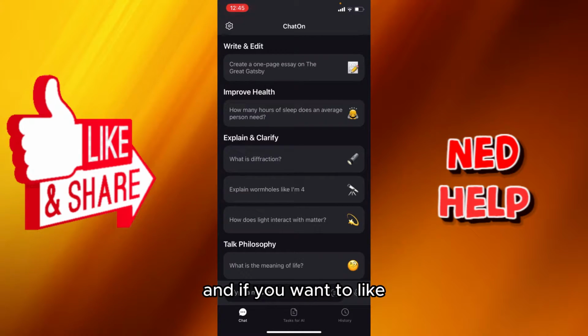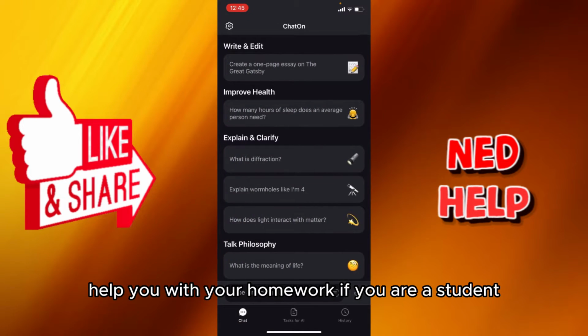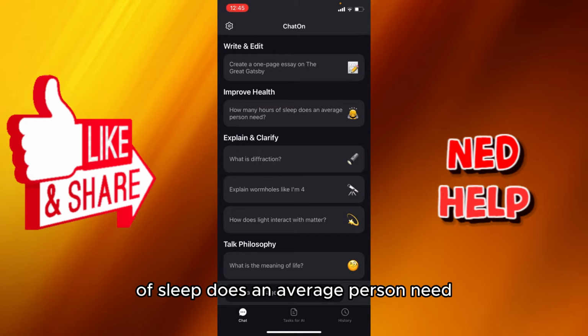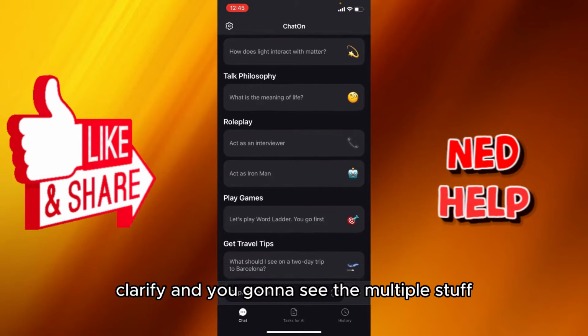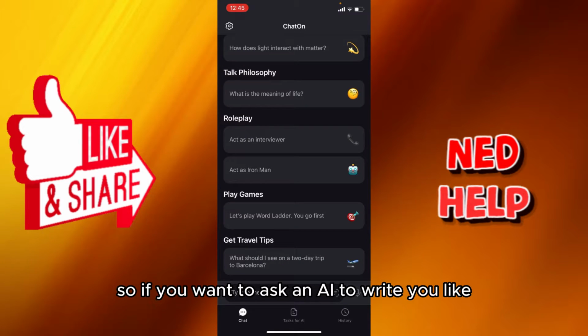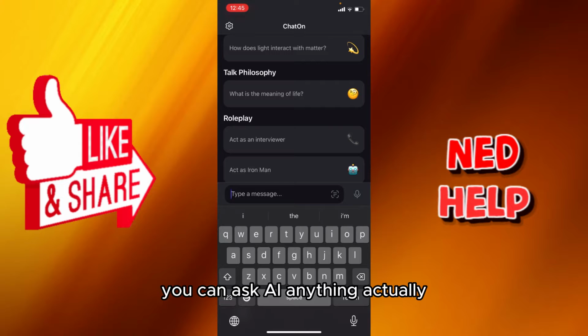And if you want to fill a summary or essay, this is the place that can help you with your homework if you are a student. And here you're gonna see improve health if you are a workout kind of person, and it says right here how many hours of sleep does an average person need. And here you're gonna see explain and clarify, and multiple other things, even the play games section. So you can ask AI anything.